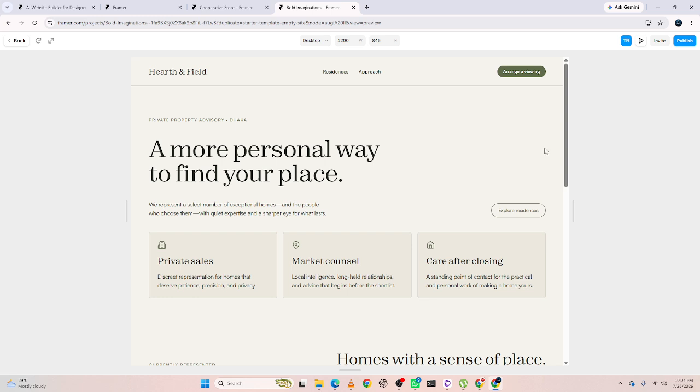And that's how to create a business website in Framer in 2026. With the right layout, professional branding, responsive design, and SEO optimization, you can build a website that helps your business stand out online.